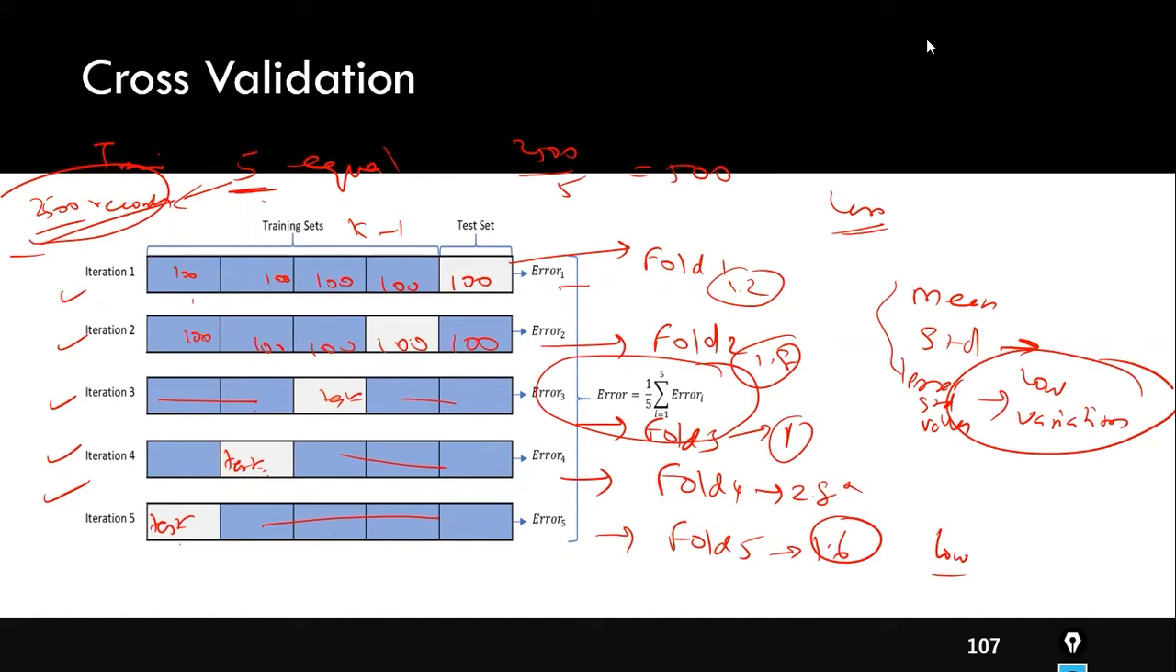So this is called the bias-variance trade-off. What is bias? Just think of bias as error. Variance is how your error varies with different training and test sets. If the error is not varying much, that means your model is good. So you have low variance. In the ideal world, low variance and low bias is expected.